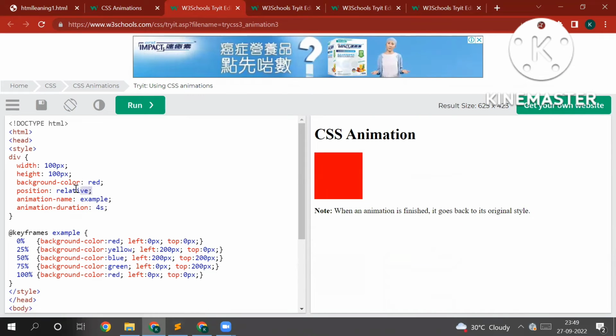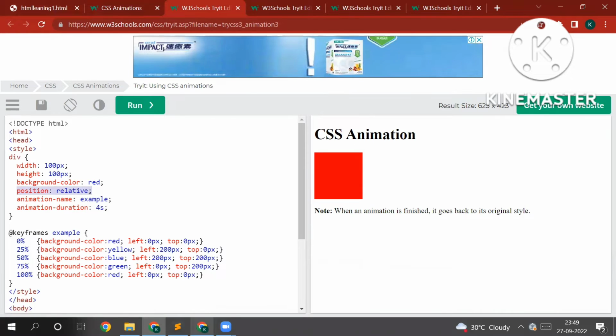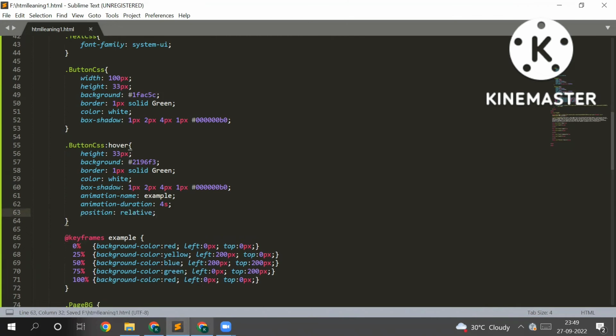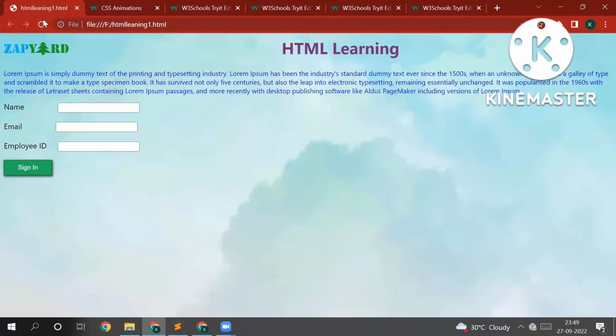Okay, there is a property called position relative. That also you need to give in the CSS. Otherwise, the position will not change. Position relative you have given now. Now go to that application and refresh it. See this. So the animation is working. As I have given it on hover, that's what it is showing, a bit annoying, but the animation will work.